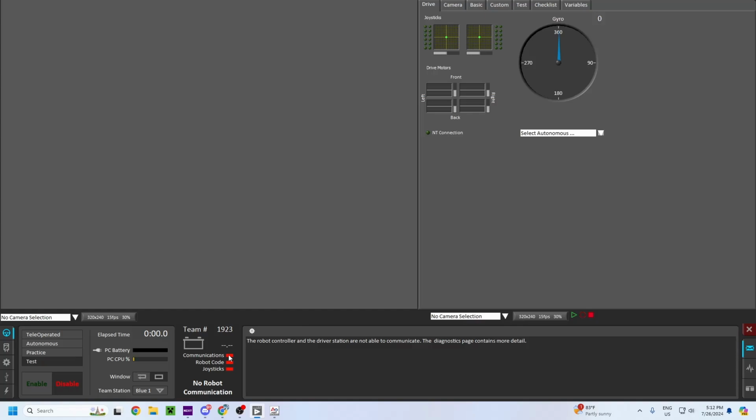This communications box indicates to you whether the laptop is able to connect to the robot. The laptop can connect to the robot over either Wi-Fi, Ethernet, or USB A to B.